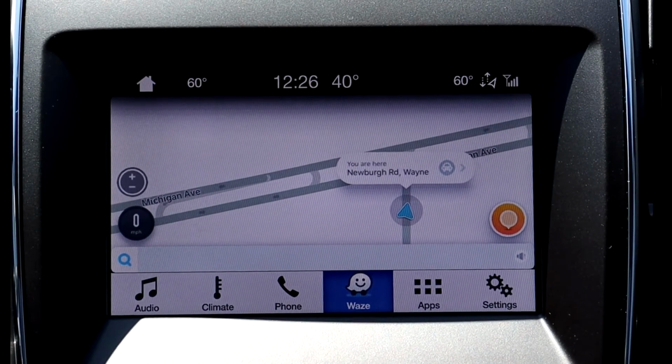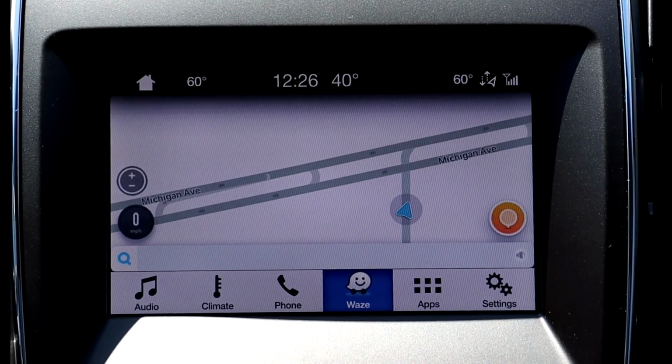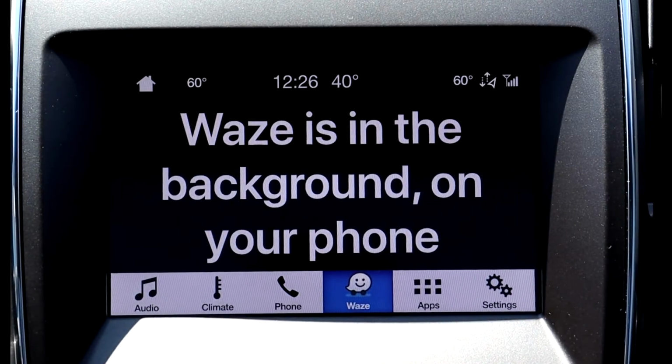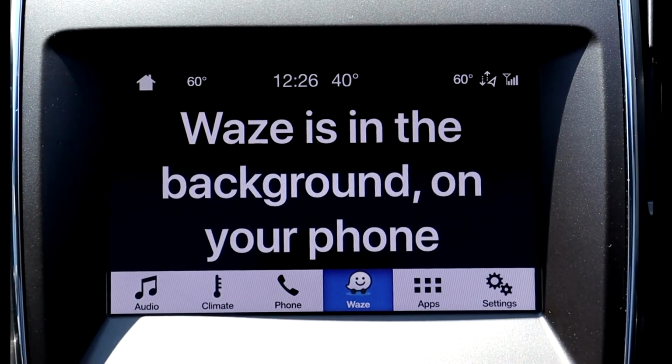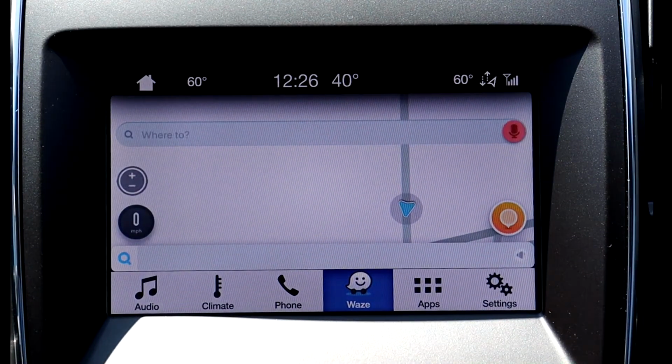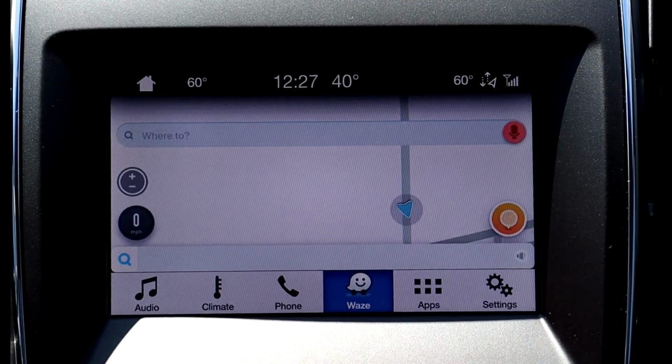If nothing happens after a minute or two, try unplugging your phone from the USB port and plugging it back in. Please note that if you do leave the Waze app on your phone, it will prevent the navigation from being displayed on your vehicle screen.